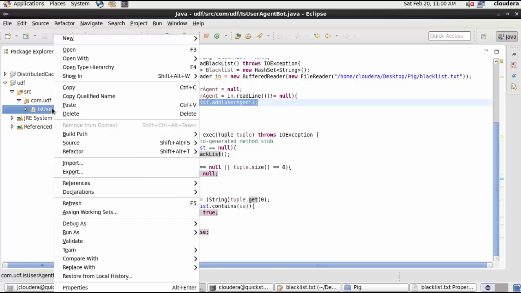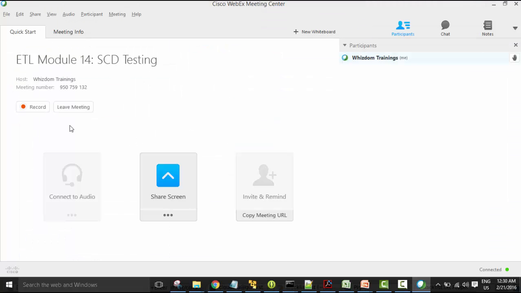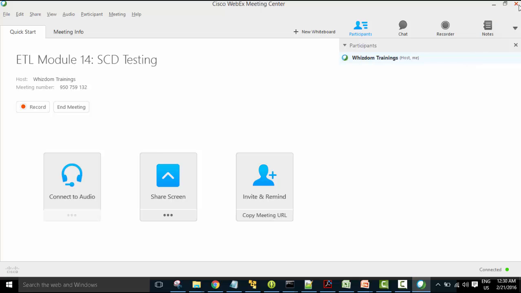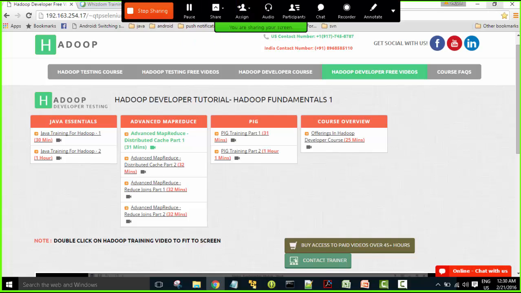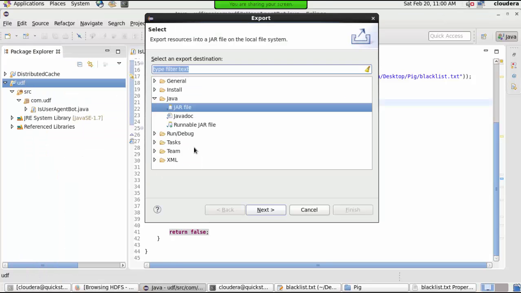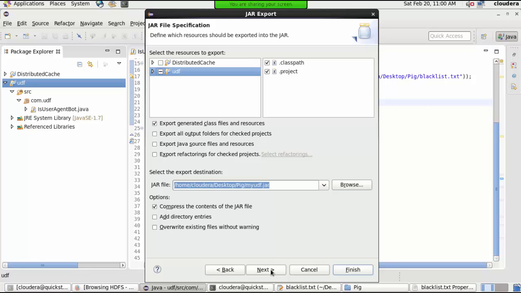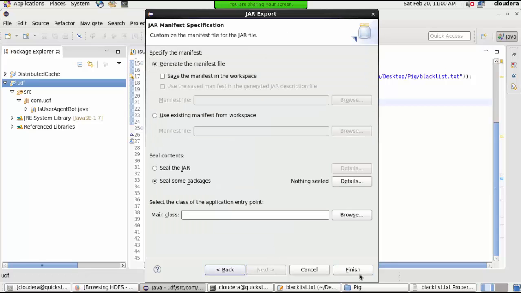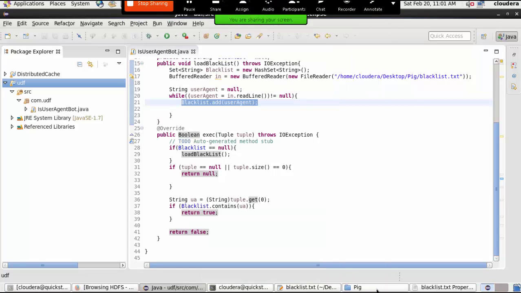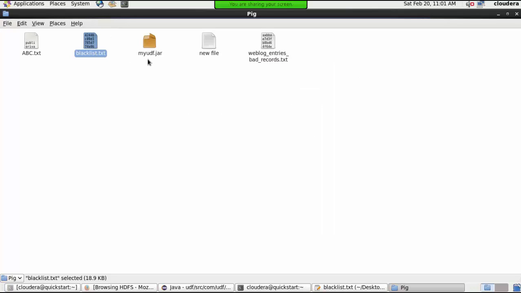So I'll right click here. Wait a minute. Okay, hold on. Yeah, I'll go back and go to export JAR file, click on next and finish. So my jar file is complete, made successfully. You can check that as well. So this is my jar file, my udf.jar.